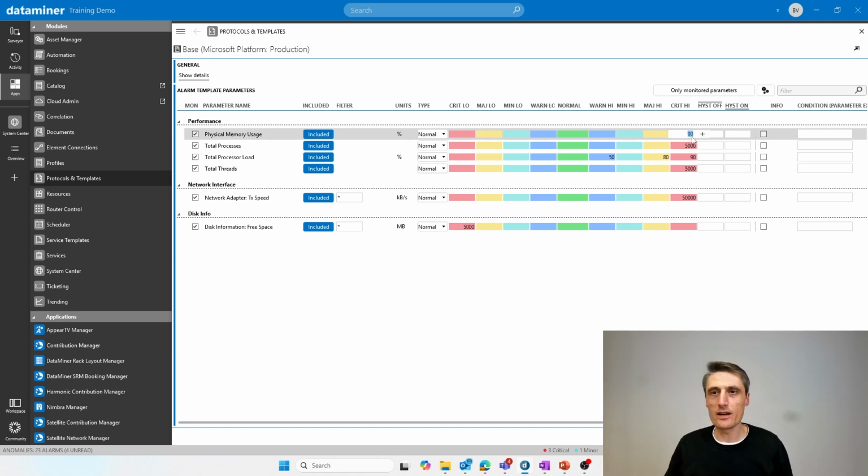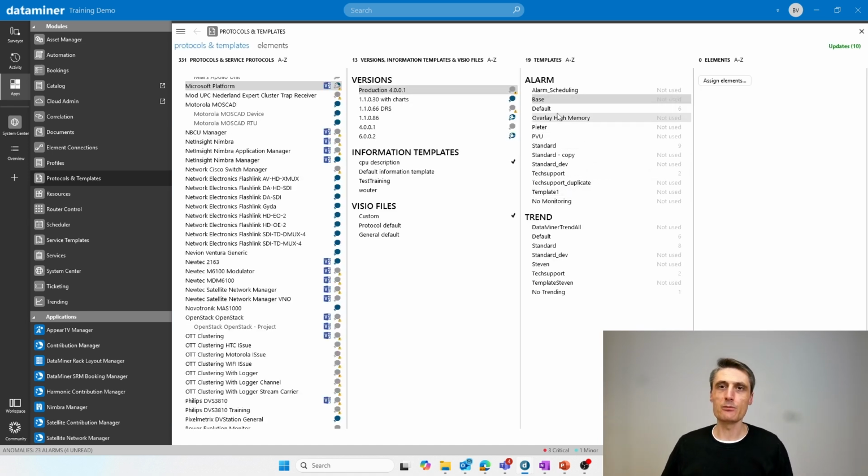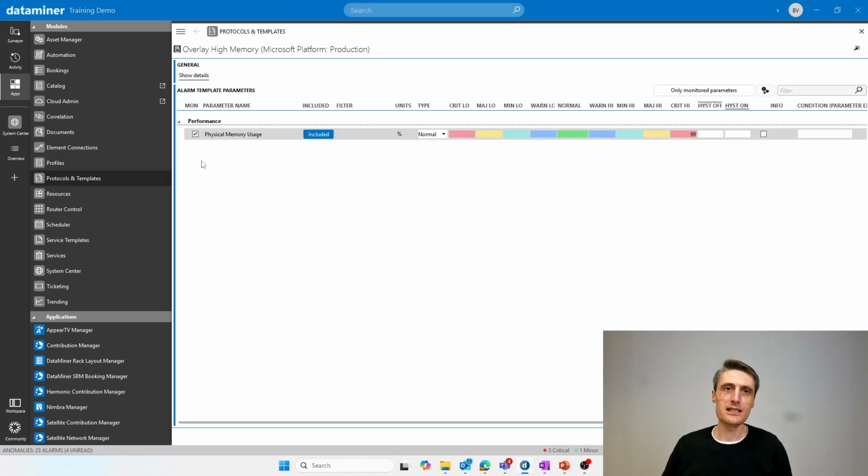Yeah, I could change this one to 99% before the alarm will be generated, but I don't want to do that for every element. So I want to create that exception for those couple of special servers. So I leave the base untouched. I cancel that one. And what I will create is an overlay here that I gave a meaningful name, overlay high memory. And if I open up this one, you will see there is only one parameter in there, the physical memory usage. And this one is indeed configured to be 99%.